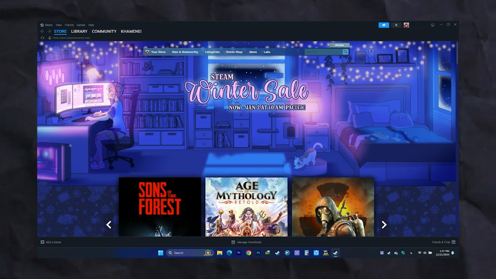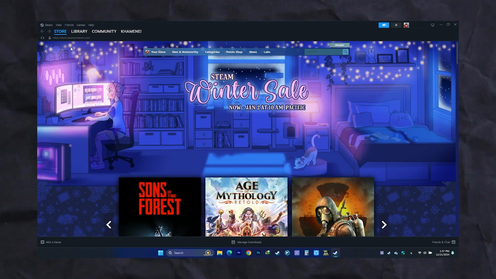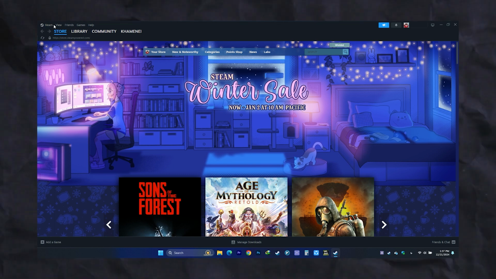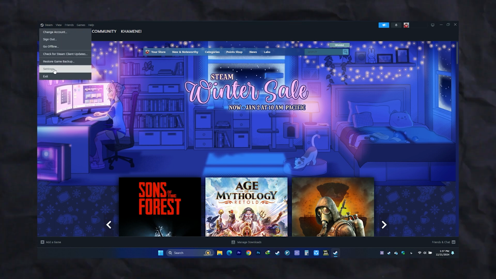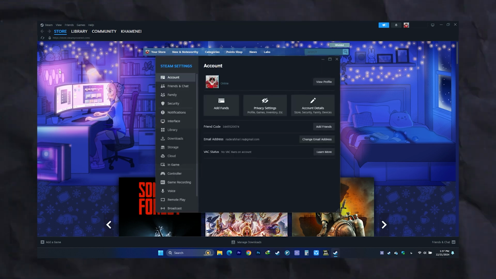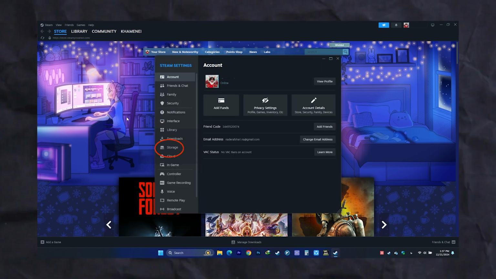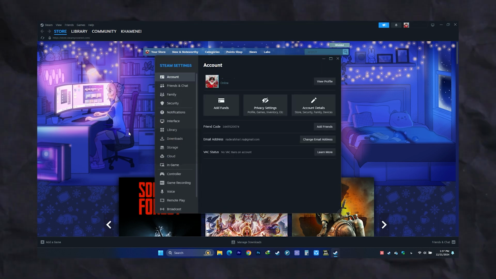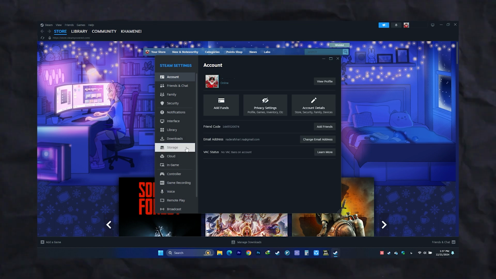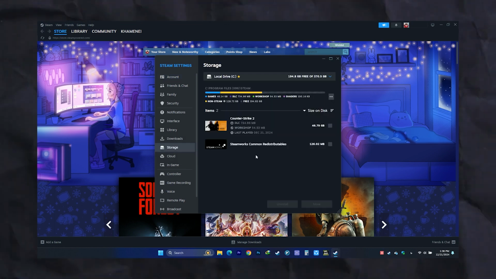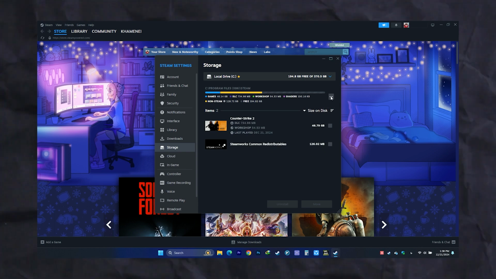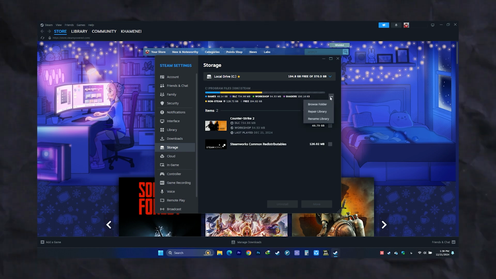Let's begin clearing the cache of the Steam first. Click on the Steam icon right here and then hit on the settings. There's this storage button right here. Click on it, and then click on these three dots right here and then repair library.